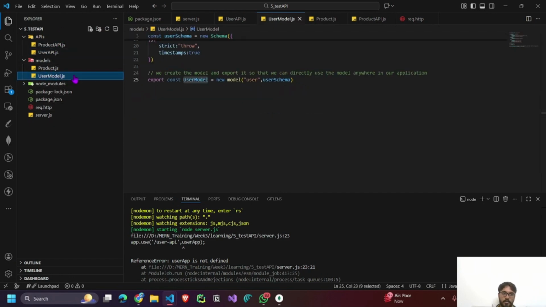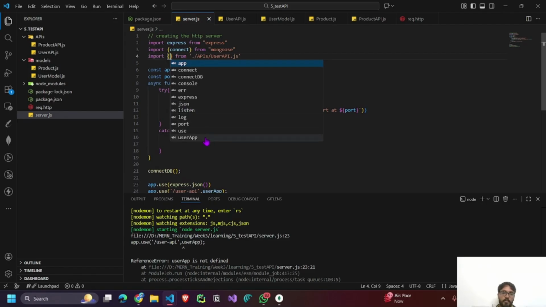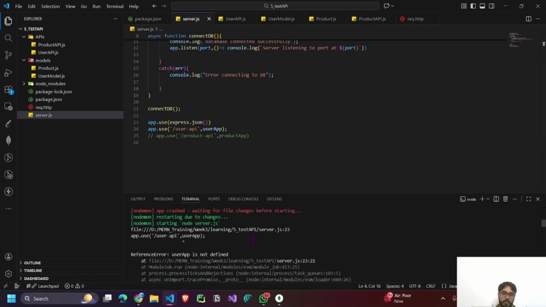Now let's go to server.js. We have to import something from api/userApi.js, so our userApp is present in this. We can directly write userApp, or we can press control space. It will show you what things you can take from this userApp. Just take it, and now it should go.